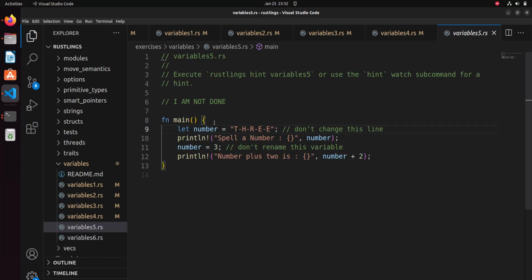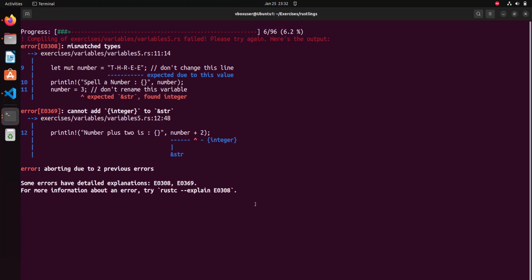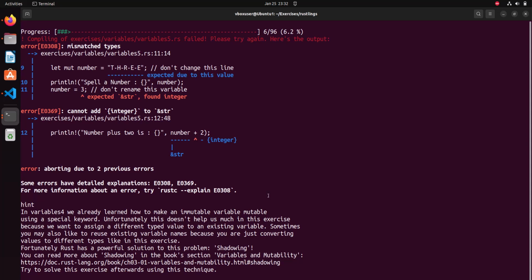I want to use the same variable name, and they are of different types. So when I say let mut number is this, number is that, let's see what happens. We still have an error. So I'm going to say hint to see what it is.